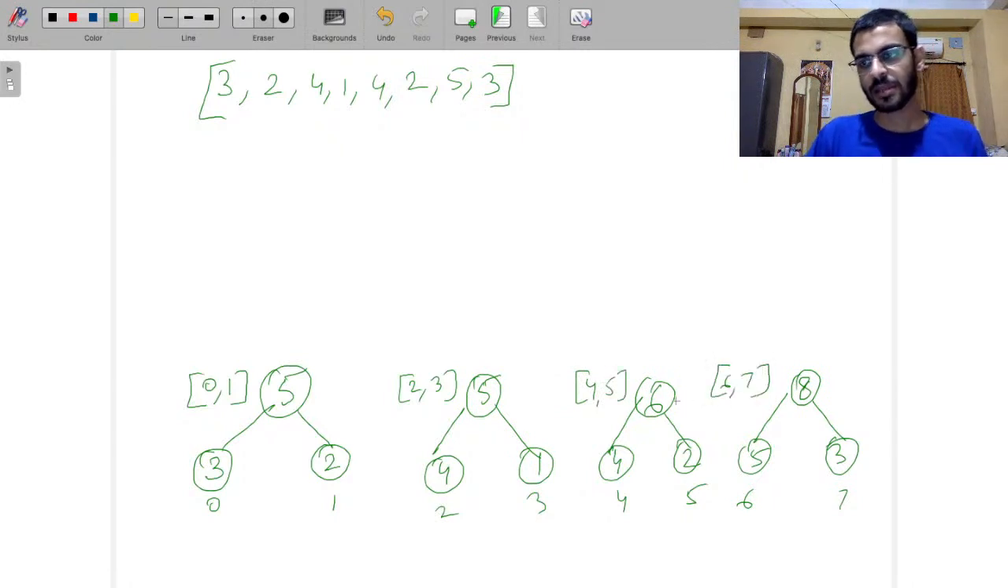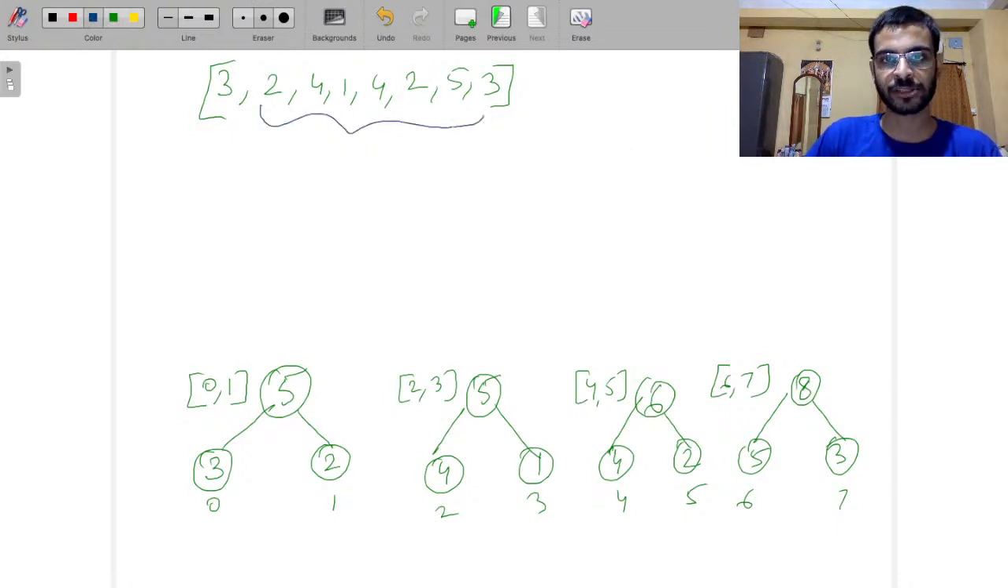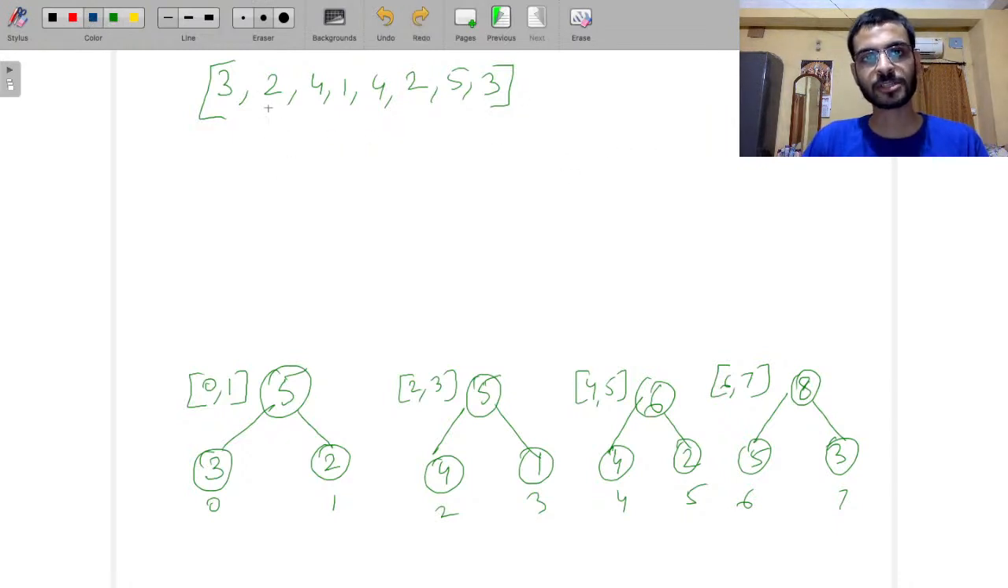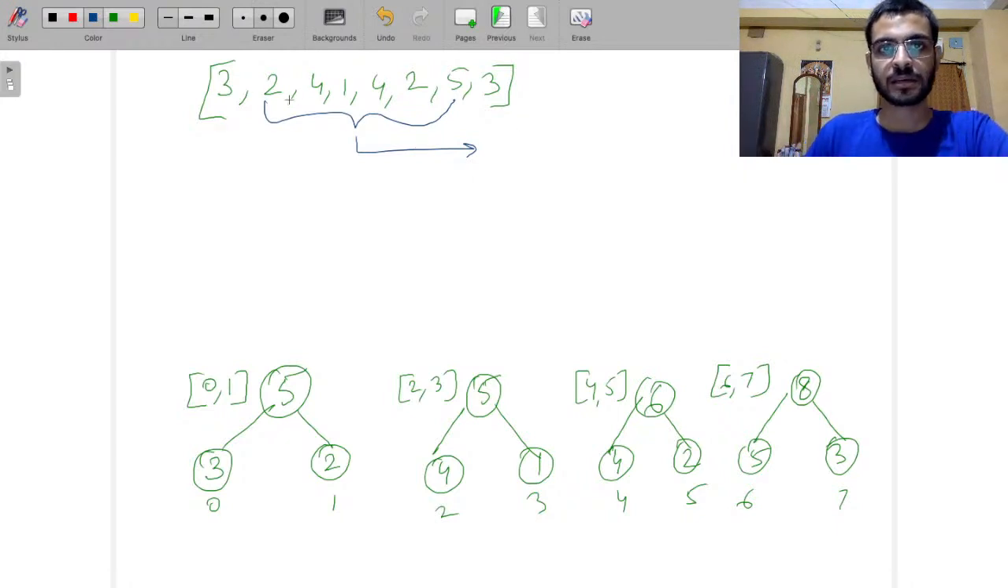Right? Now suppose we have to search for this particular range. What do we know? According to our first approach, how many operations or how many exact steps were required to sum up these elements? 6, right? 6 values had to be taken into consideration.